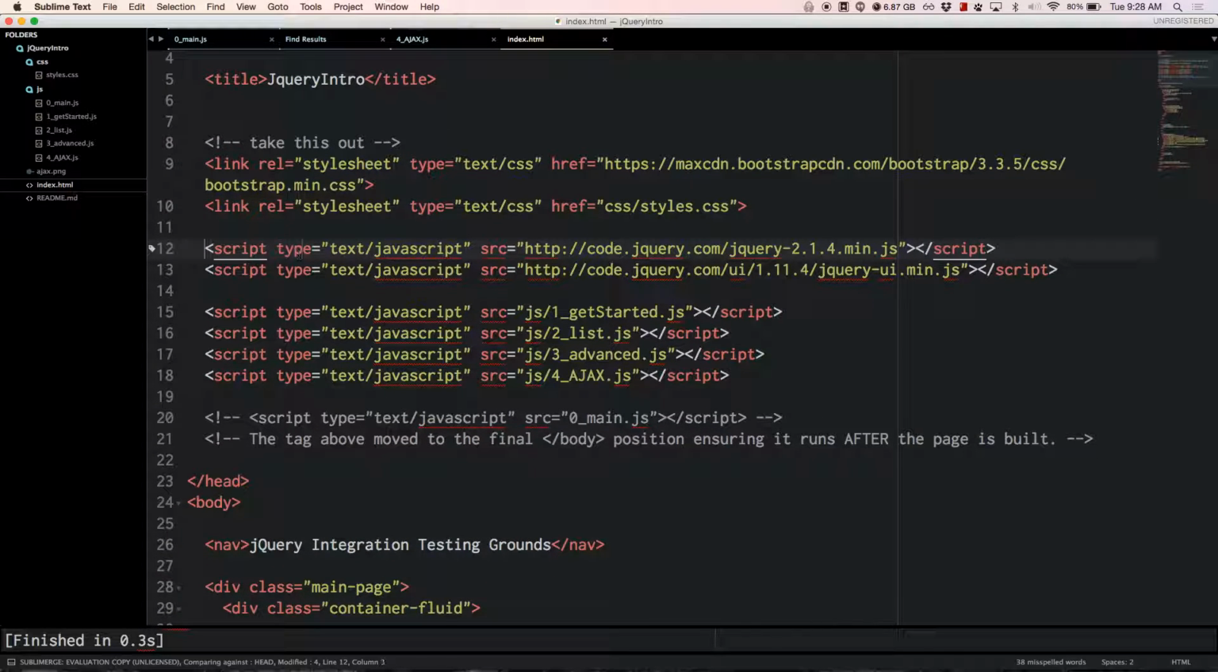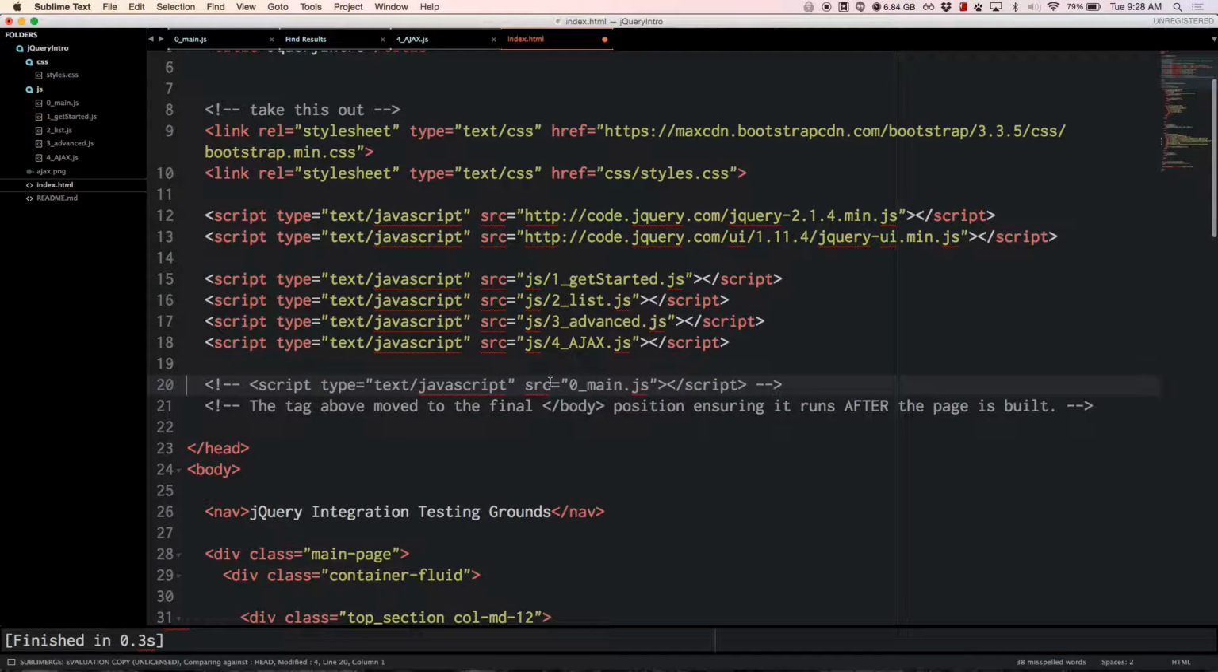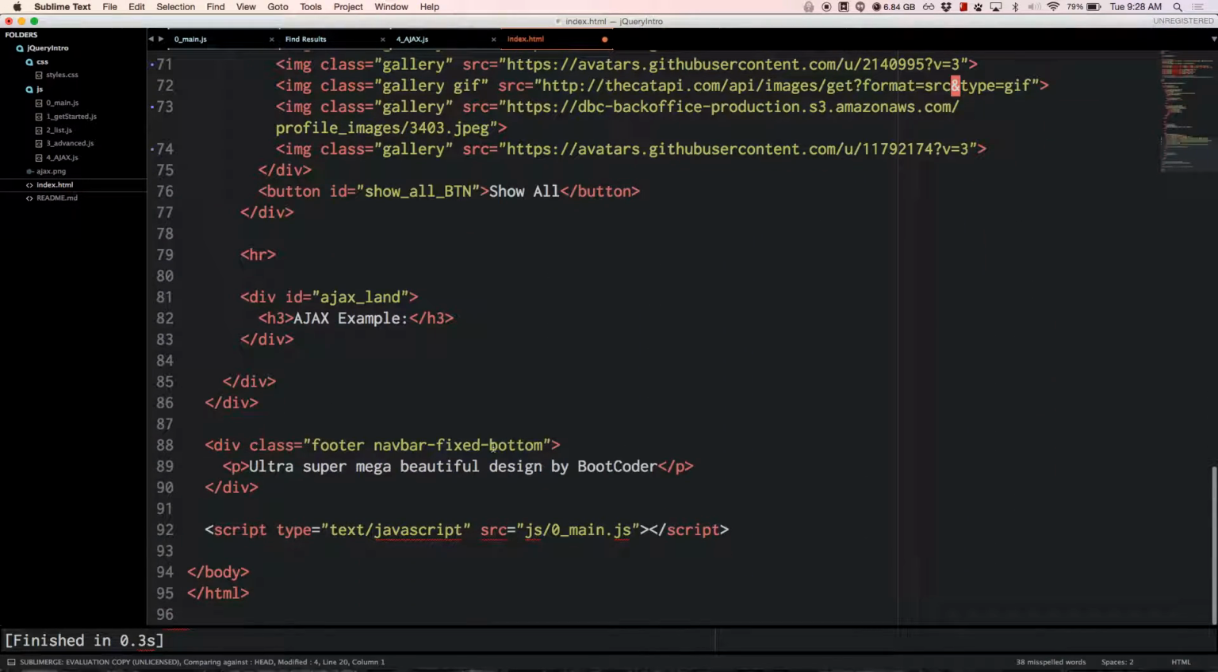And then a bunch of script tags, right? Script tag right off the bat for jQuery. Second script tag for jQuery UI, which is a subsection of jQuery. And then each of my individual JavaScript files that I'm running for this project are required here: 1 get started, 2 list, 3 advanced, 4 Ajax. If we were looking in the JavaScript folder, there's also a 0 main. I could include it right here, but I'm not going to do that. I'm going to instead include that one at the very bottom. It'll be the last thing in my body.